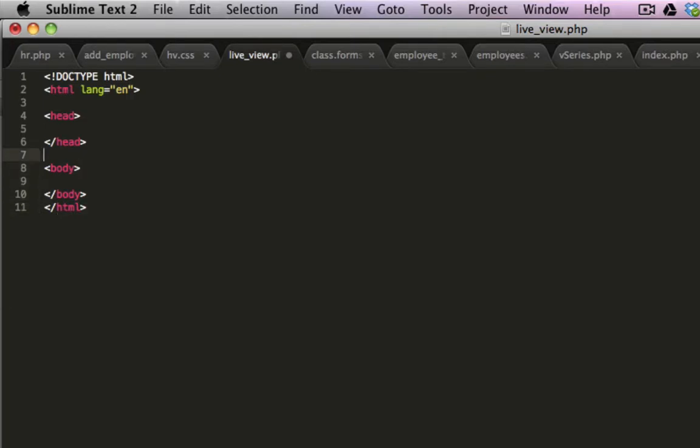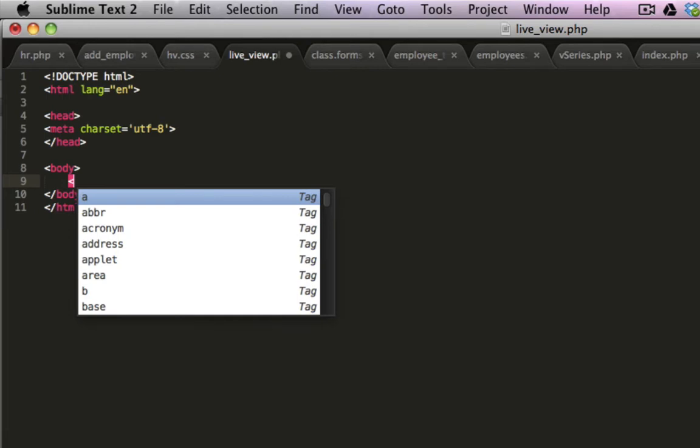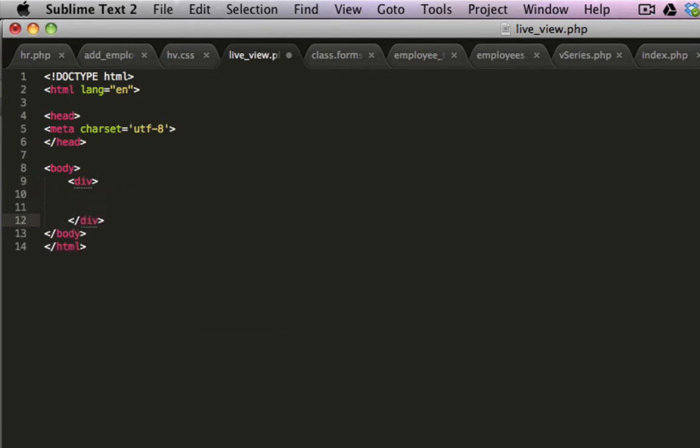So first we create a basic doc5 structure and place a meta charset UTF-8 in the head and create a div with the ID of container in the body. With a closing comment to see where this div ends. And inside our container div we're going to create another div which will give the ID of box.